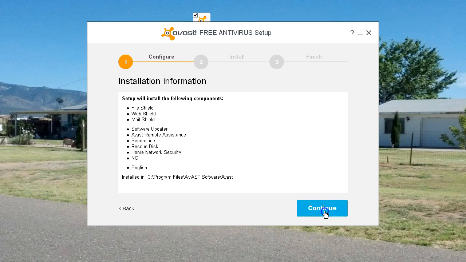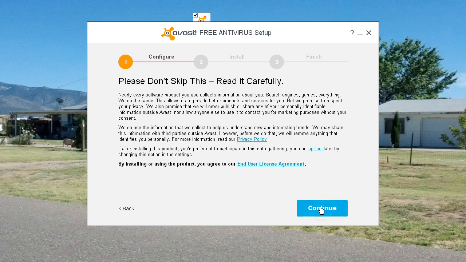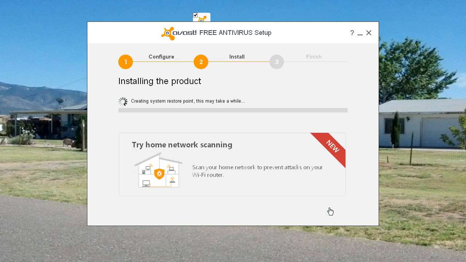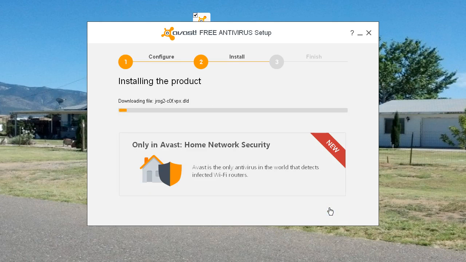Continue. Last chance to make any changes. If there's anything in here you don't want, go back. Continue. Agree to the end user license agreement. It's creating a system restore point.